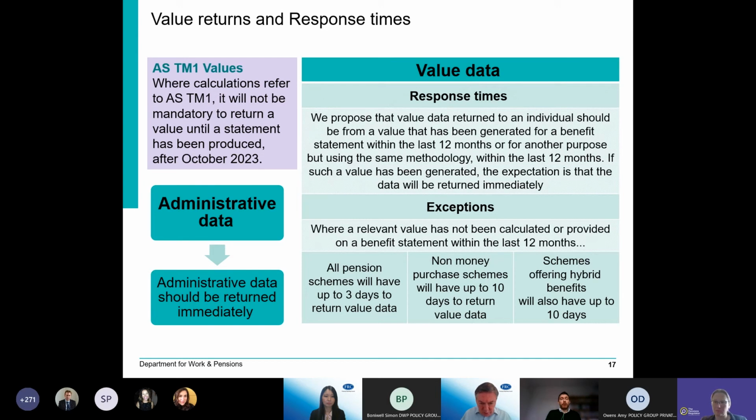We propose in our draft regulations that where a relevant value has not been calculated or provided for a benefit statement within the last 12 months, all pension schemes will have up to 3 days to return value data, except for non-money purchase schemes, which will have up to 10 days. This recognises the fact that some non-money purchase schemes have additional challenges in terms of the availability of data.